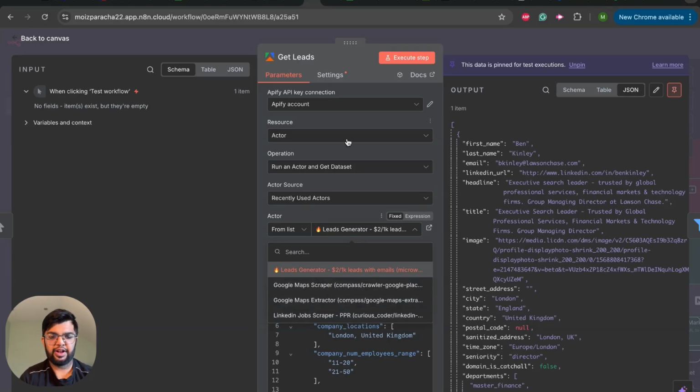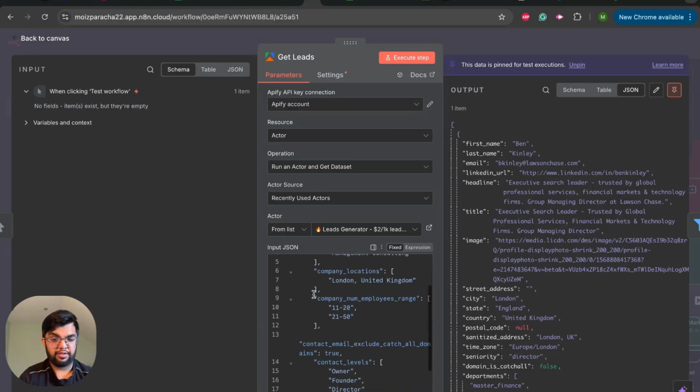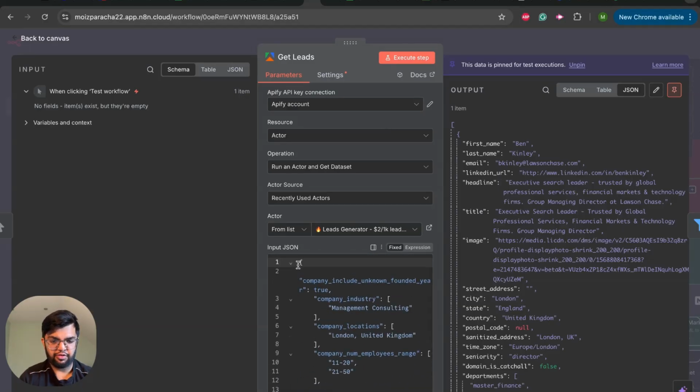And that's the one we want to select. If you want to know how to link your Apify account, let me know, but it's very simple. You can essentially click the edit icon and I'll give you an API key to connect it. Now, to make sure we get the right actor, we have to put this JSON in.